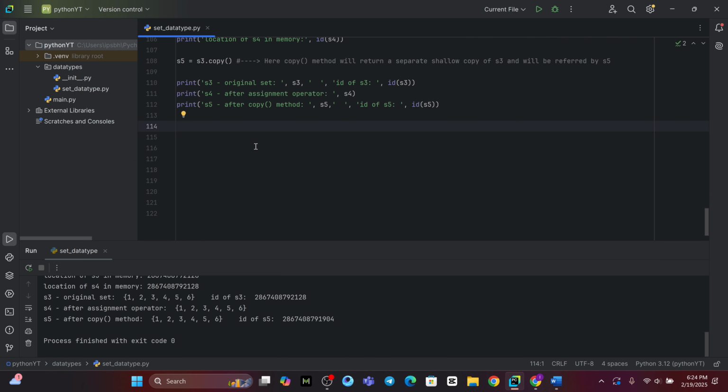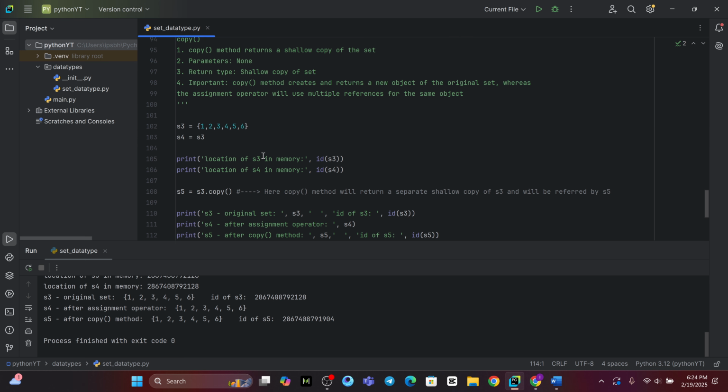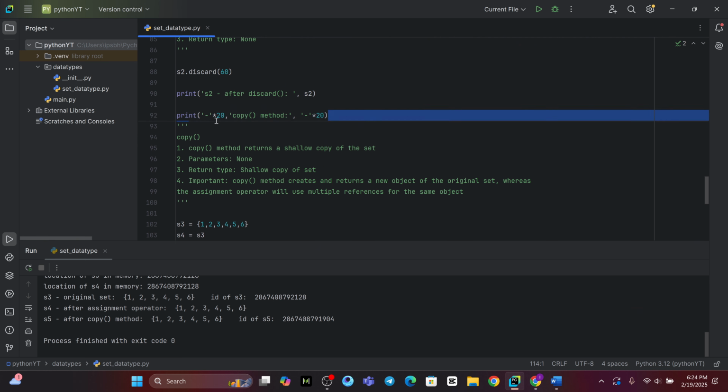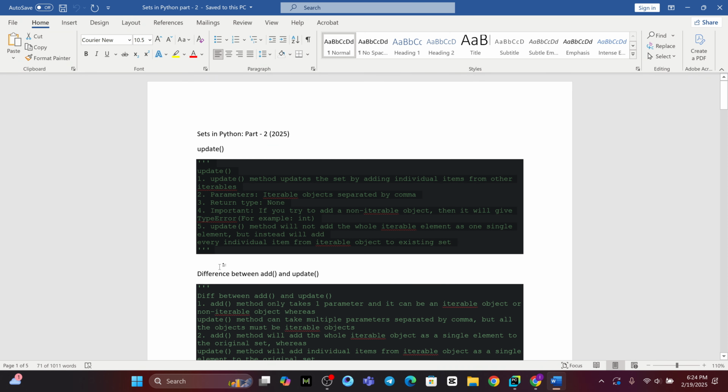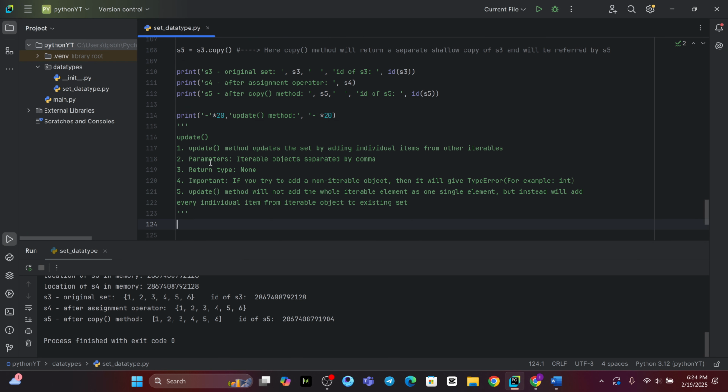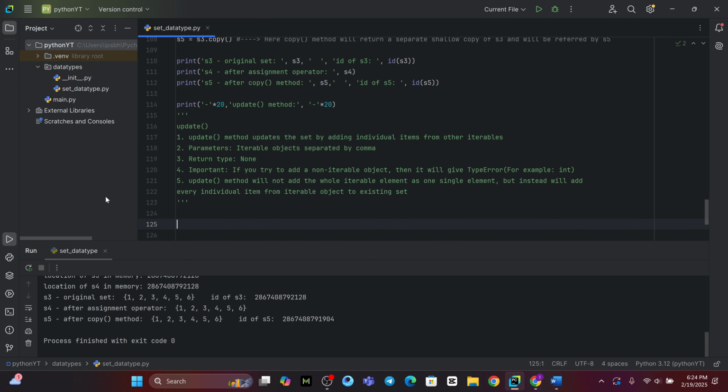Okay, so next method is our update method. Let me copy this print statement from here, and then we go down here, paste it, and change it to update method. Then I have the code here for update method, which I'm going to copy and paste over here. All right, so let's see what update method does.